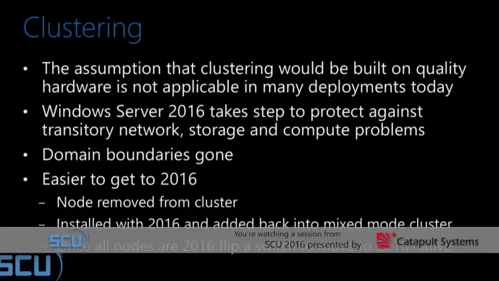So what's happened is 2016 is taking huge steps to protect you from your non-optimal, I can't say crappy, people don't like that, from your non-optimal cluster architectures. So it tries to work with that. Domain boundaries are gone. A cluster used to have to exist within a domain. It doesn't anymore. I can have nodes in separate domains. I can have nodes in workgroups.